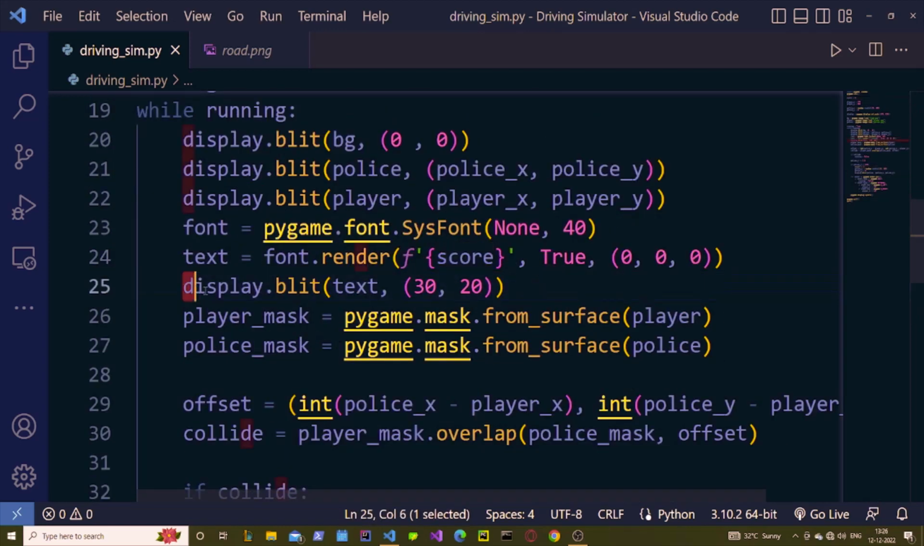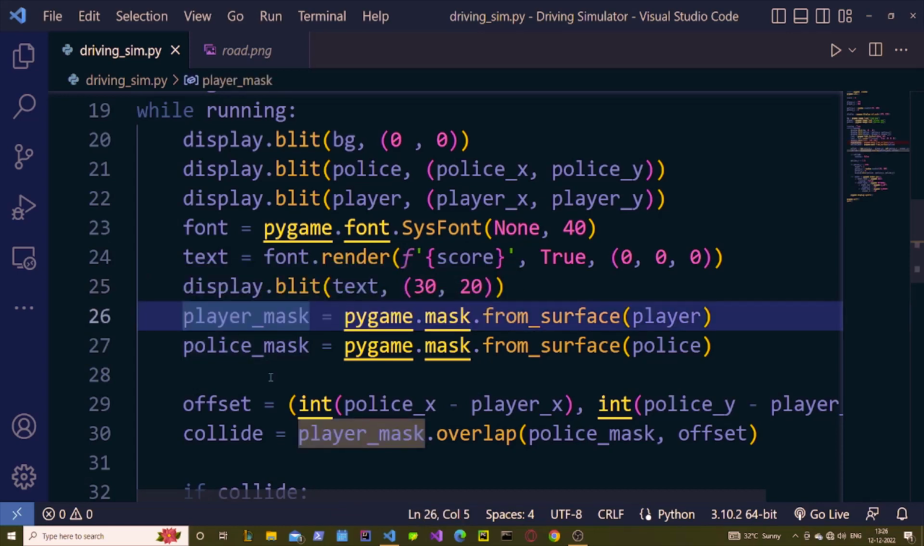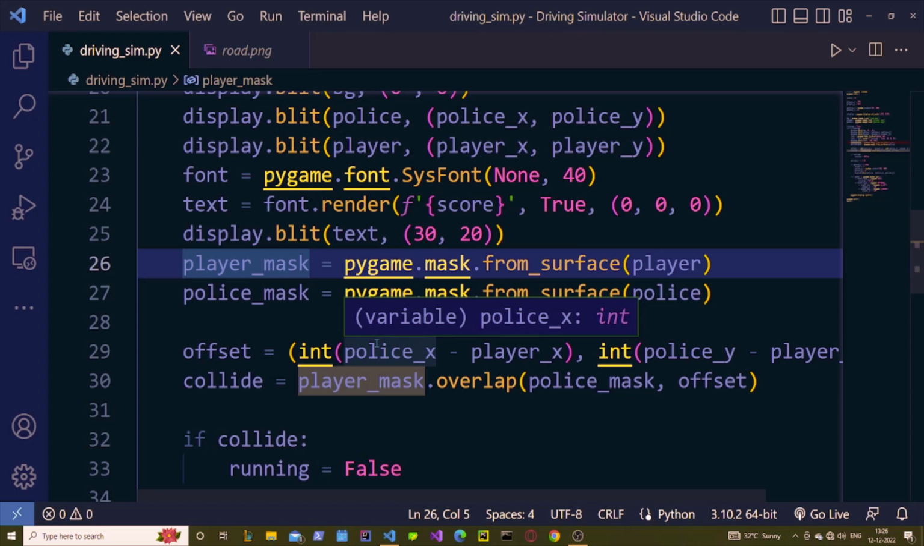Then you blit that on the screen and you make a player mask and a police mask. A mask is basically the full area that your image covers. Player mask is the area our player will cover on the screen, and police mask is the area our police will cover on the screen along with the place. So if these intersect, if the place of this is the same and they touch each other, then we will know that by setting the offset.